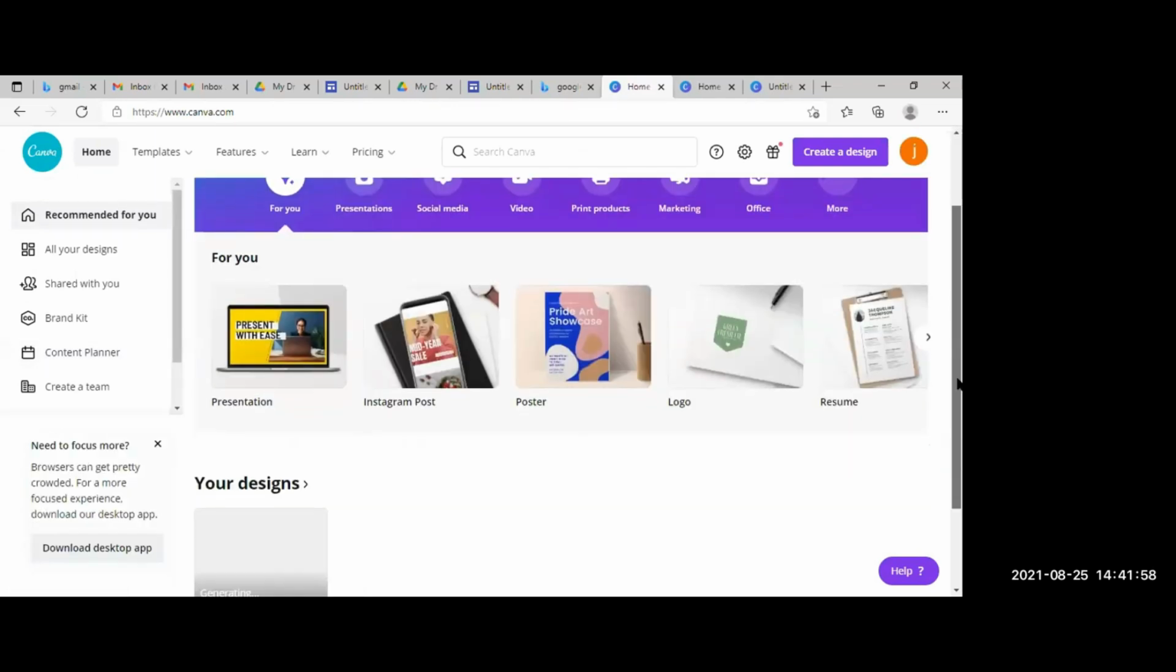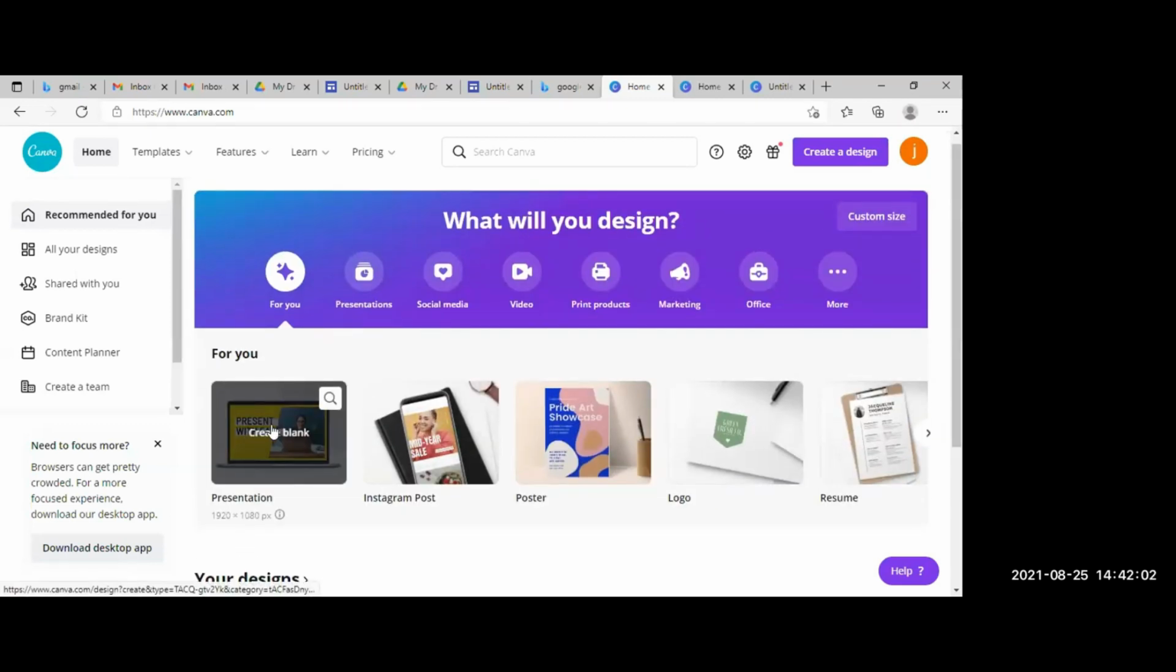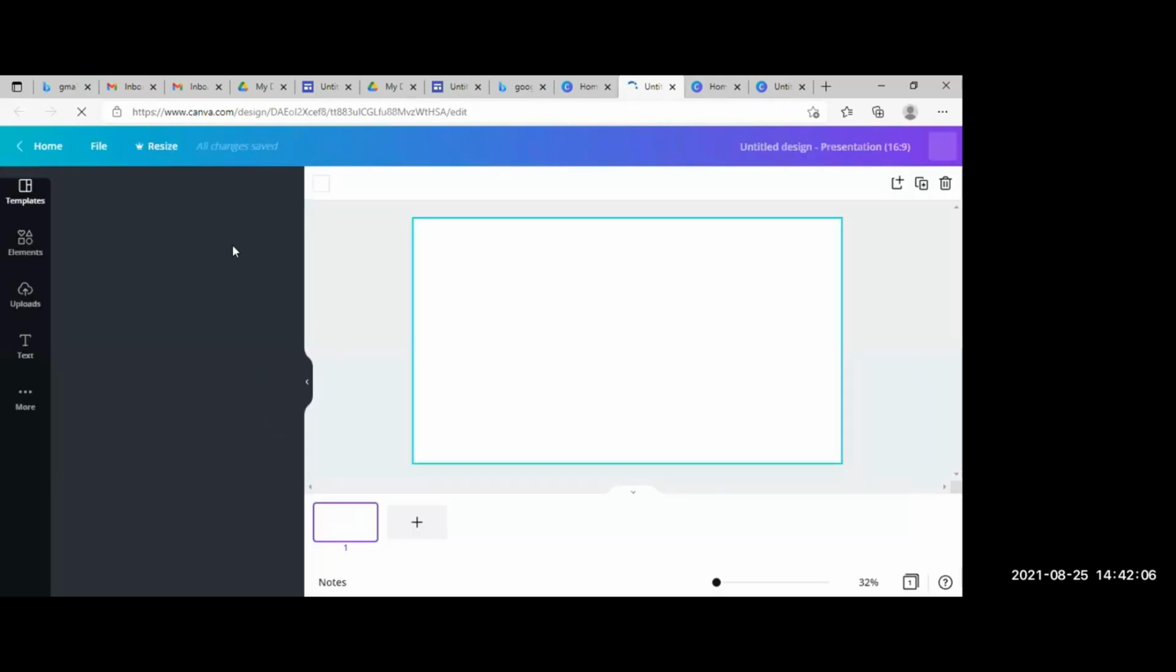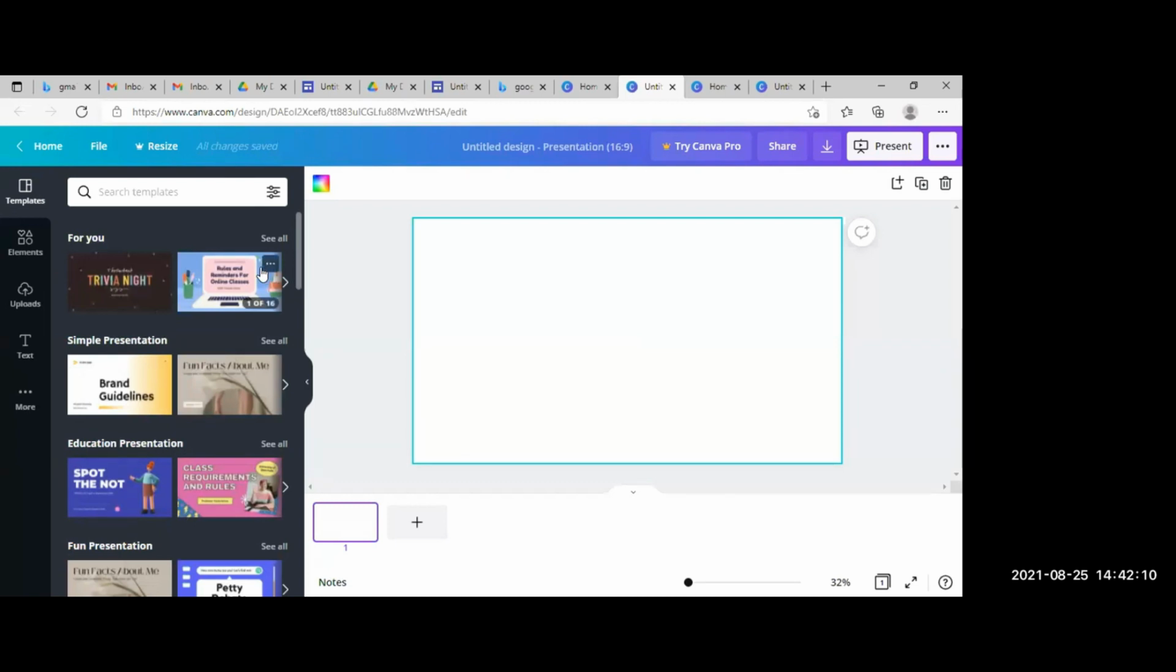I'm not strolling down. I'm clicking on create a blank presentation. I double clicked. I want to create a background, so I want to insert an image for the background. I can search for whatever I want.